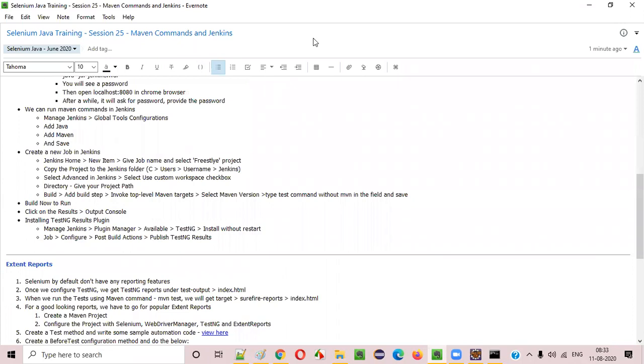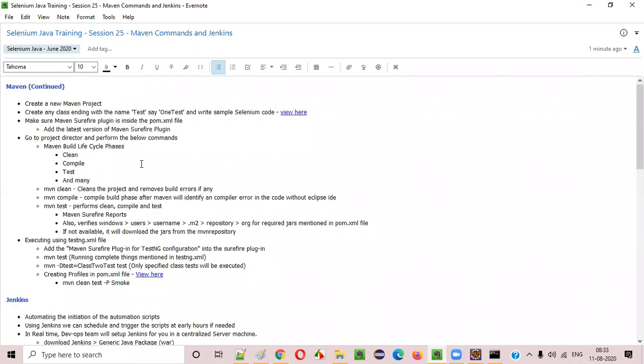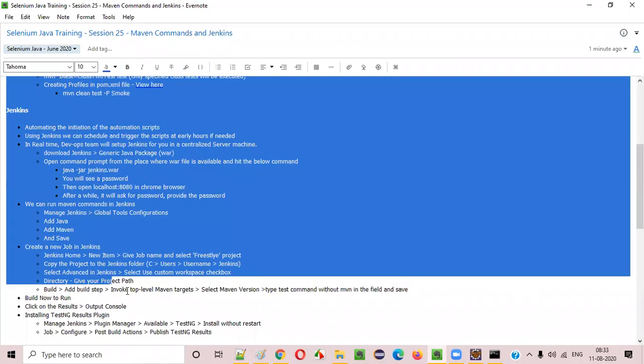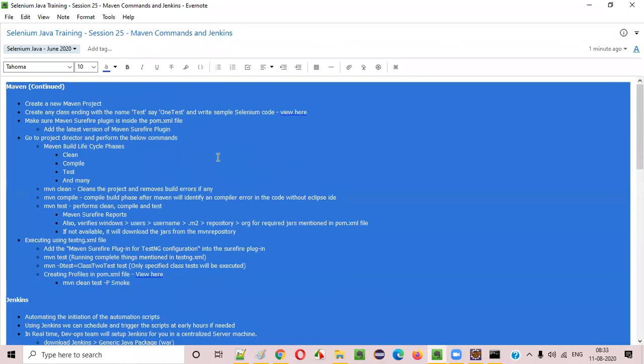So guys, is it clear so far? So what did you understand in today's session? Maven commands and Jenkins. How to configure? These are all configurations, right? Most of the things are configurations. Nothing more than that.